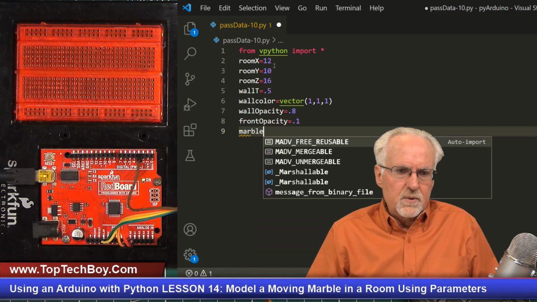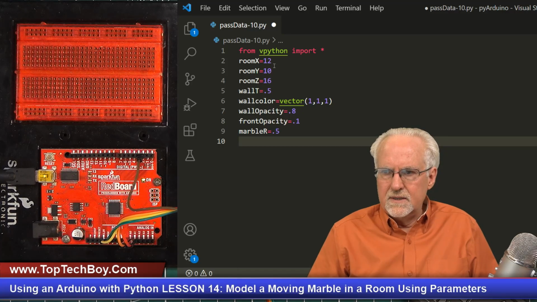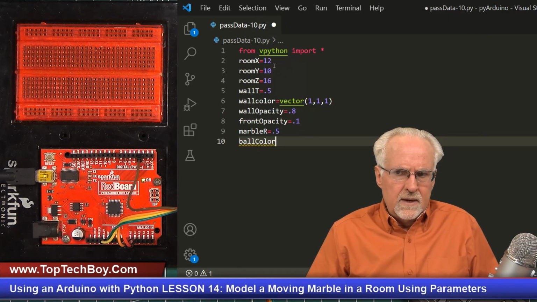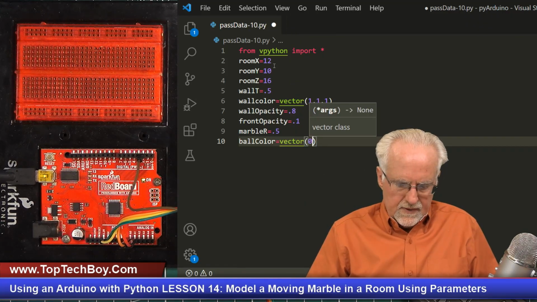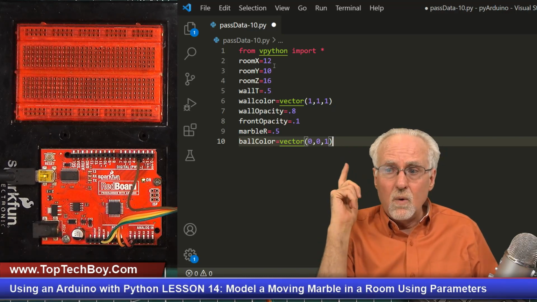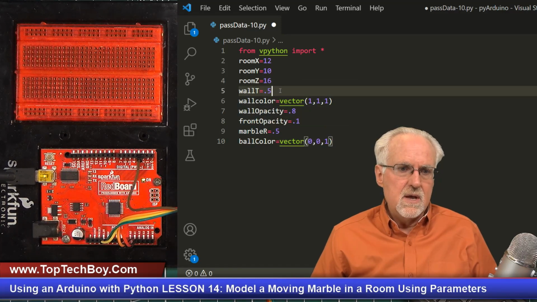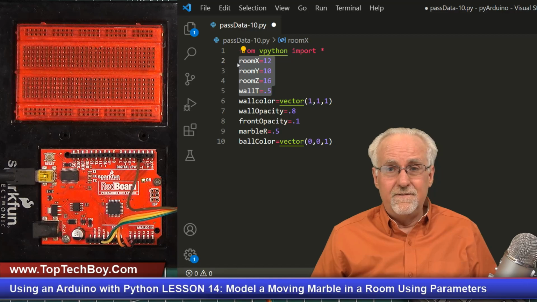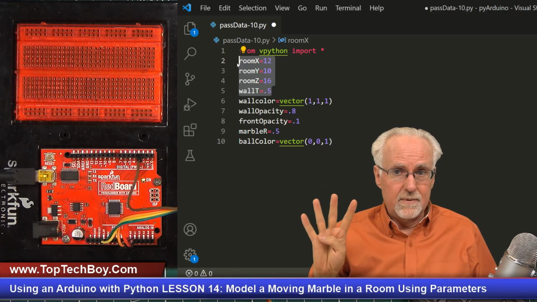Now I will also have a marble radius, marble r, and I'll say that the marble is 0.5. That would be, again, like 6 inches. And then the ball color, I'll say is equal to a vector, 0, 0, 1 for a blue ball. All right, now all together, what did I do? 1, 2, 3, 4, 5, 6, 7, 8, 9 parameters. But really, as far as defining that room, there are 4 parameters and 4 parameters only.